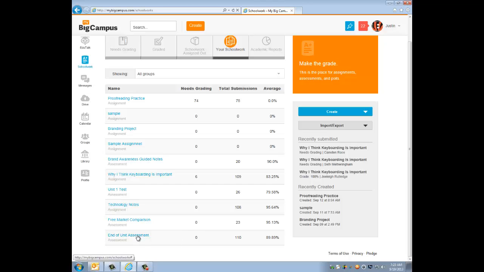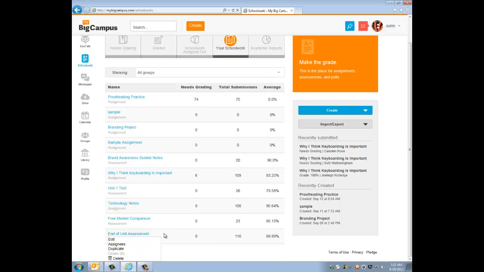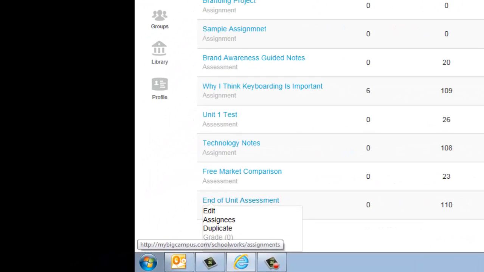So this end of unit assessment is a project that I gave my computer applications class, in which they had to create some type of like either cartoon or they had to write like a timeline. So they had some options here, but essentially they had to create a file. This is a schoolwork assignment where they had to create something and then upload that file, much like attaching a document in an email.